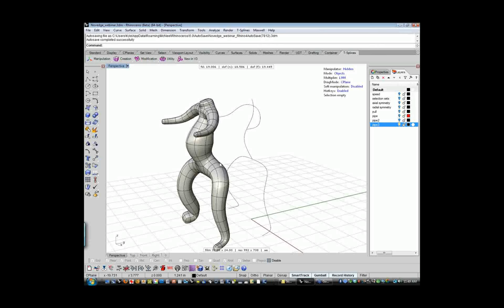Okay, let's see some more in-depth questions. Here's a question about the pipe command.